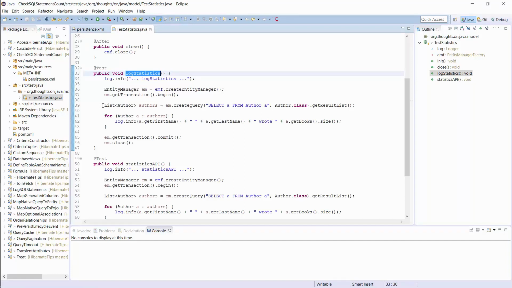As you can see, it's quite simple. It just fetches a list of author entities from the database and writes a log message for each of them with the first and last name and the number of books she has written. When you see this code for the first time, you probably expect that Hibernate performs only one query to get all author entities. But that's not the case, as you will see in the statistics.